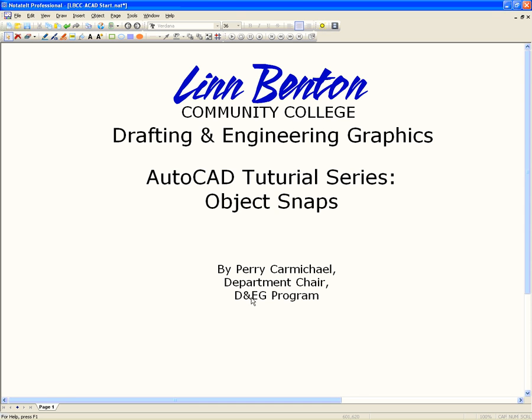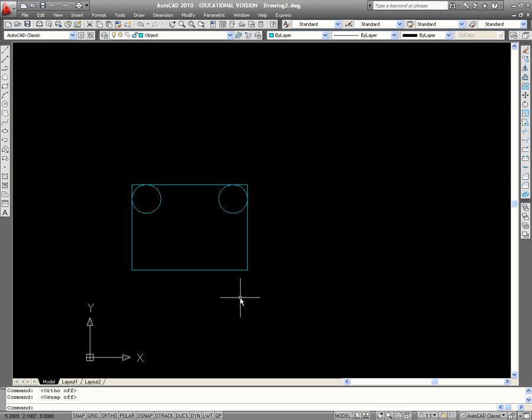AutoCAD tutorials, object snaps. Object snaps are a method for creating new geometry using old geometry, or moving things, or copying things, whatever the case might be, using existing geometry. I'm going to draw a line. I'll start out in space here. To use an object snap, you must first be in a command, such as move, copy, line, circle, whatever.